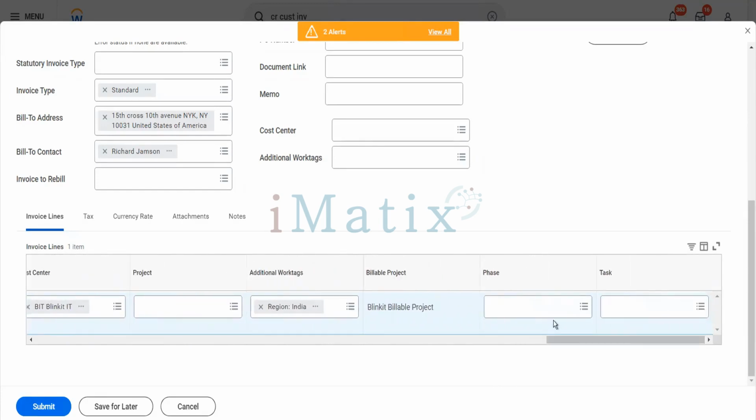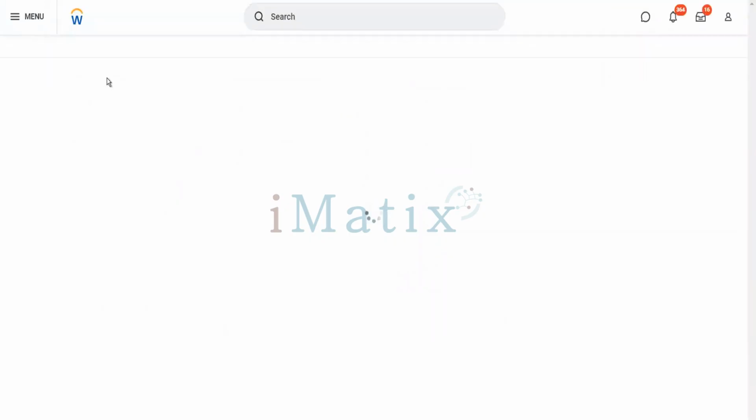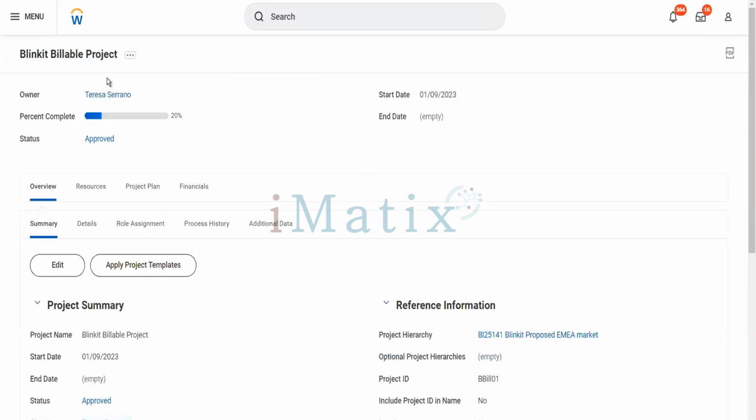Now remember, we had created the phases and tasks, right? Because we are billing it, why did we not add the phases and tasks? I'll just show you once. Let me add a phase and task here. It will appear here also. We'll see it added.